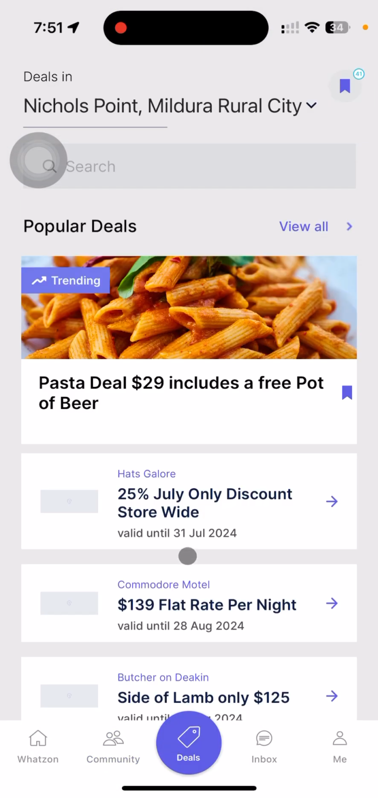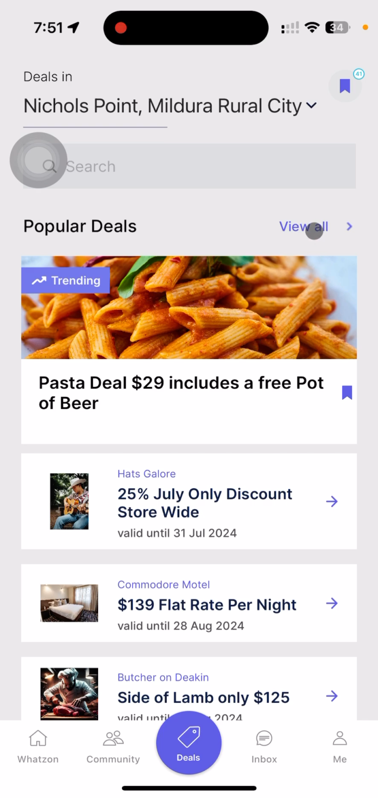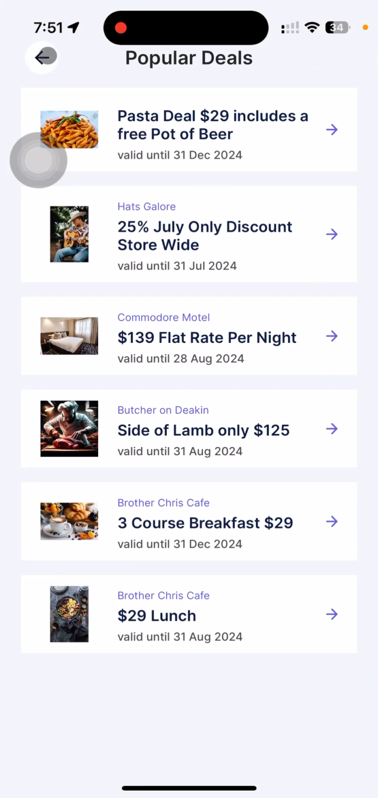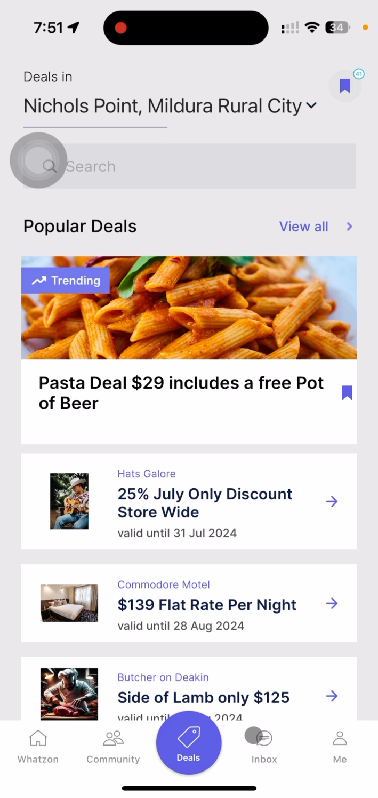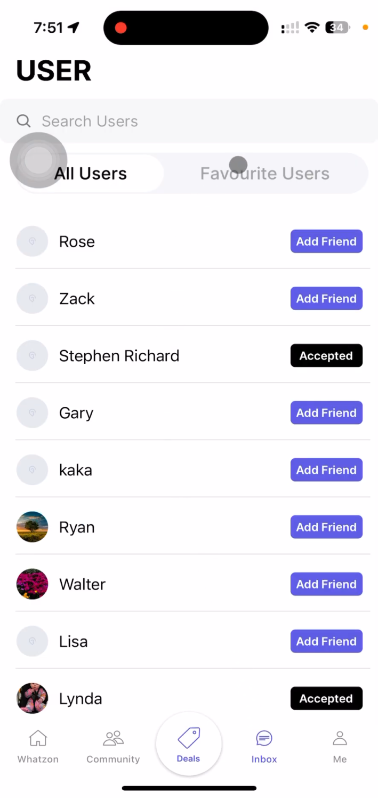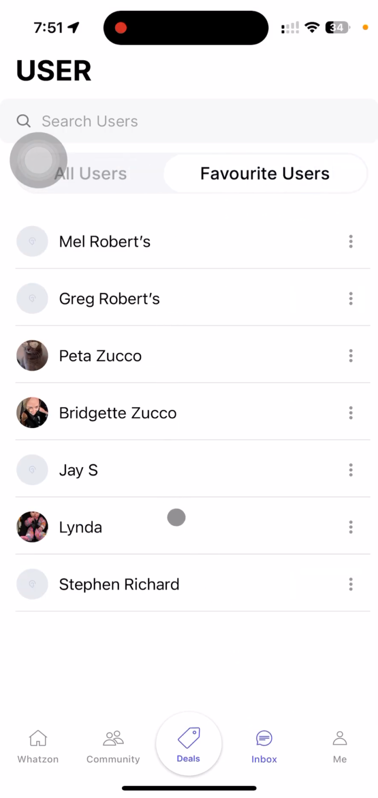Deals. So deals there, you can go view all. These are the events that have been loaded. We'll go into the inbox. Inbox is simply a texting environment where you can share pictures and your location and talk to your friends, very similar to what's available on the iPhone or the Android.